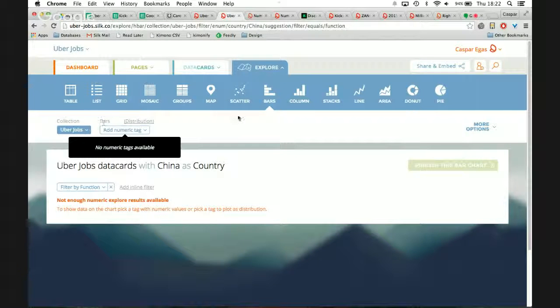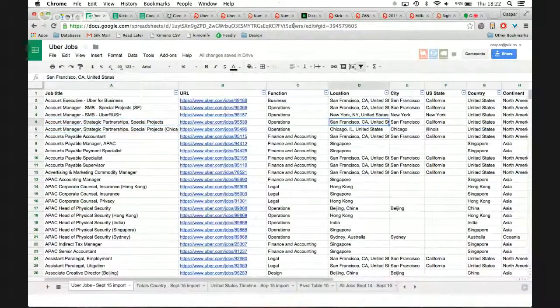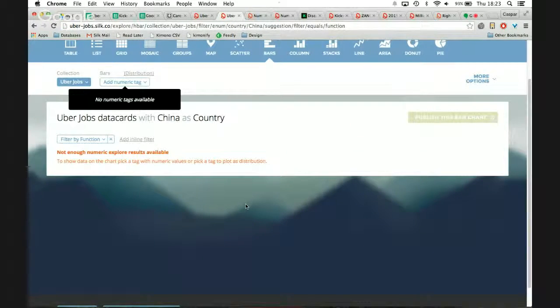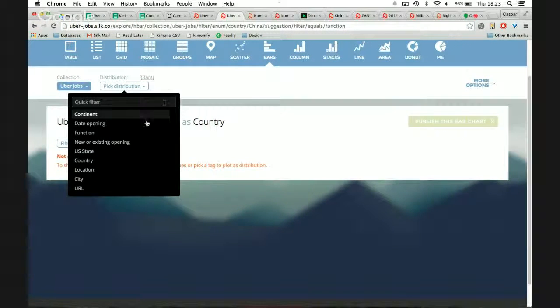You always have the option for different visualization modes to either just show all the bars, all the rows, and also show a distribution. Right now, this data set doesn't have any numerical data, because it's all information about the job, right? It would be the job title and the function and the location. That's what we have. So it cannot show a numerical chart. But in this case, we don't want it, because we want a distribution. So we want it to tell us how many of those more than 1,000 job openings are for a specific city.